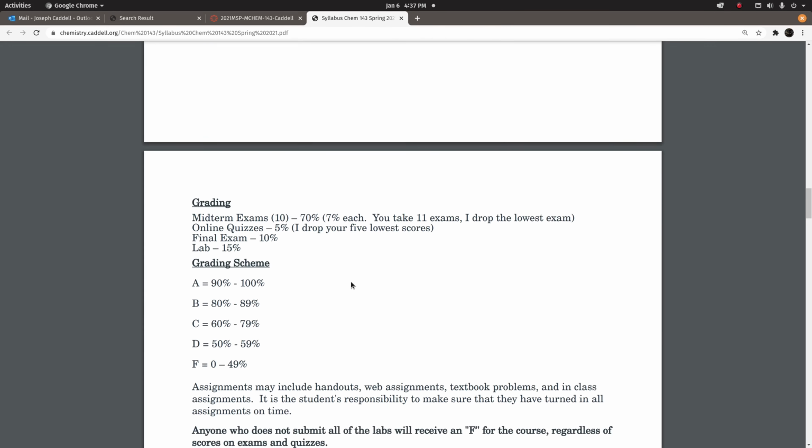All right, so the grading. There are 11 exams throughout the semester. I have Canvas set up to automatically drop your lowest, which means that your exam score is based on the top 10 scores, and that's worth 70% of your total grade. Online quizzes, which I'll talk about in a different video, are worth a total of 5%. I drop the 5 lowest there.